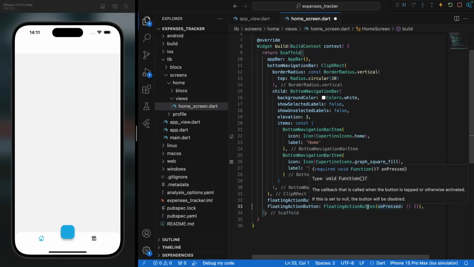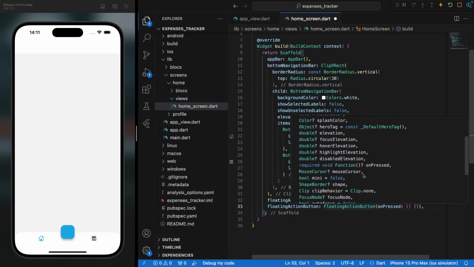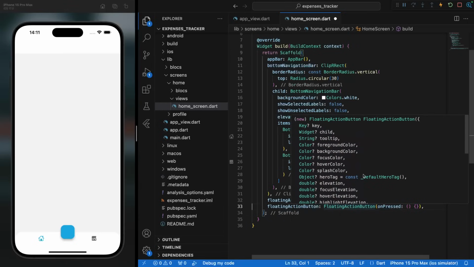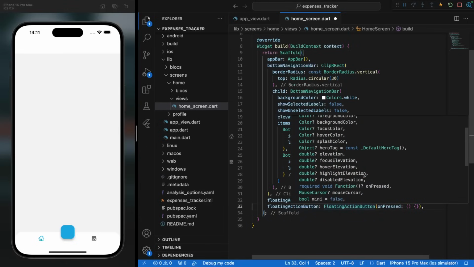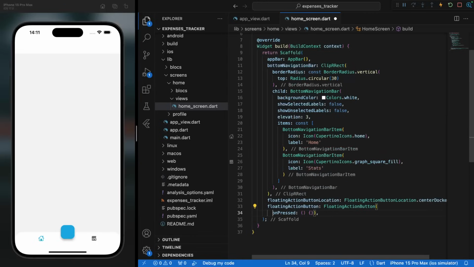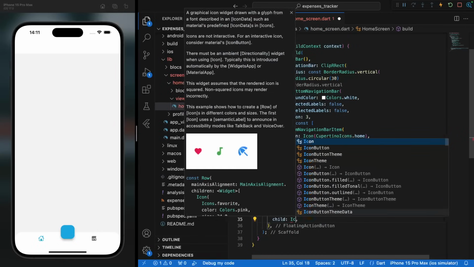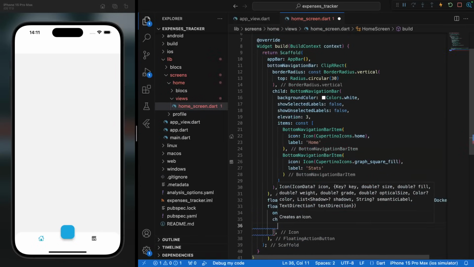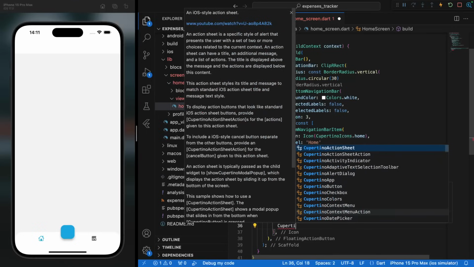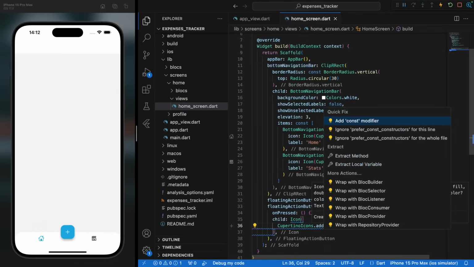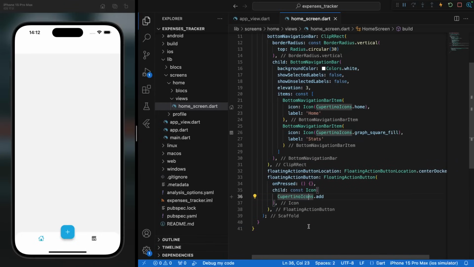I guess it's here, perhaps in the shape. They've changed some stuff with Material 3 release and all that. It doesn't really matter for now, really. And here I'm going to add a child parameter that's going to be an icon, and our icon is going to be Cupertino icons.add. Yes, exactly like this, and add the constant parameter to it. That looks pretty cool, doesn't it?